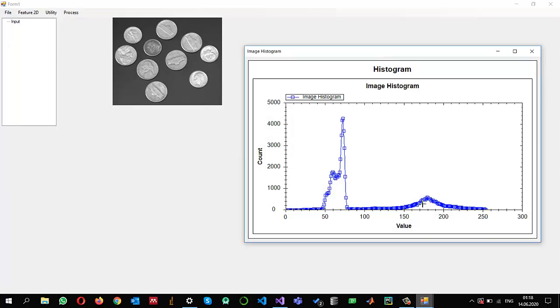For example, I can see that there are two peaks. One is somewhere here and one is there, the brighter, and maybe these are the darker. Then I can select a value as a threshold somewhere here, and then I can basically apply that threshold to get a binary image.